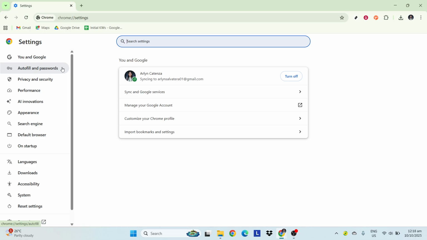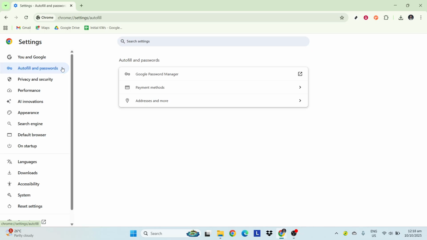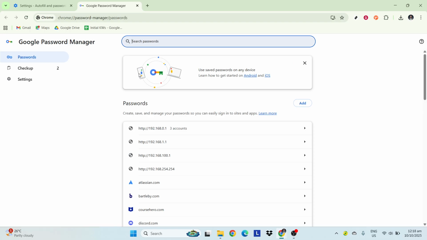Upon clicking, you'll find yourself on a new page where you can see the Google Password Manager option. Go ahead and click on Google Password Manager. This feature is really handy as it allows you to oversee and adjust all the passwords saved through your Google account. Next, click on Passwords. Now, you'll see a list of all the passwords that have been saved through your Google account.